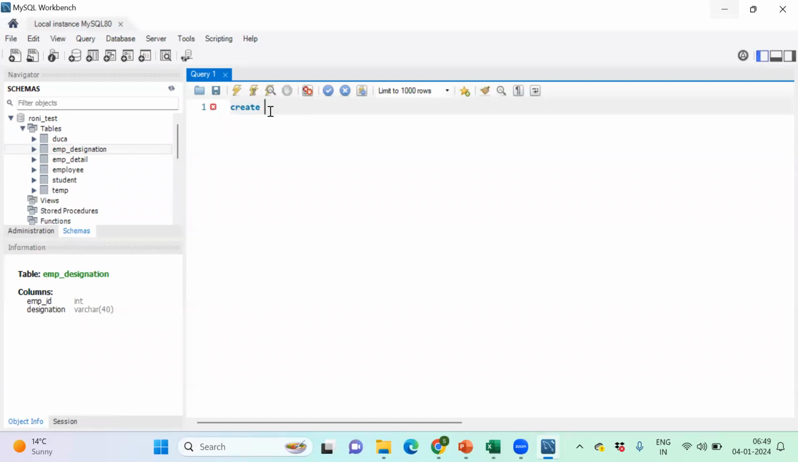I can just put create table Teradata training dot emp designation as select star from Ronnie test. I'm just copying from one schema to another schema.